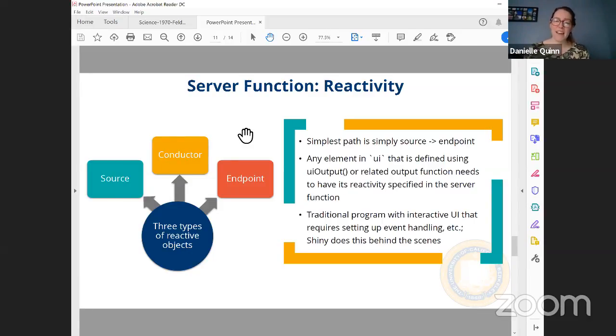So the biggest thing is that anytime when we start looking at the code, anytime that you see a function in the UI that looks something like this, UI output, there's other ones, I think plot output, table output, there's a few others. But anything that looks like this that ends with output, that is a sign that that element needs to have its reactivity defined and specified in the server function.